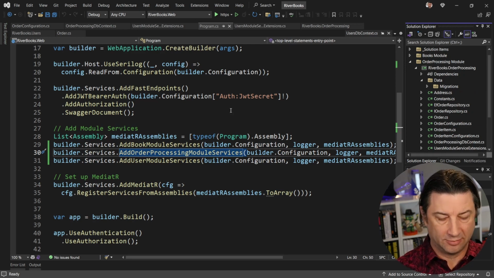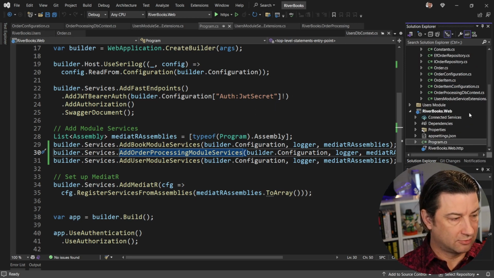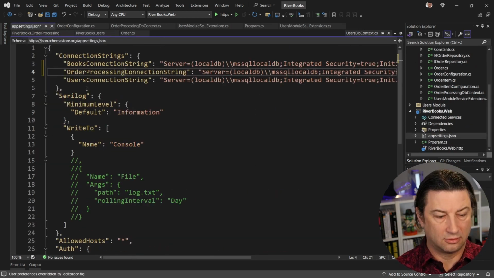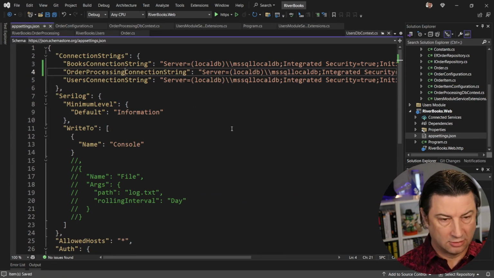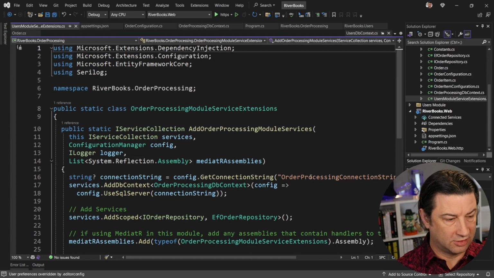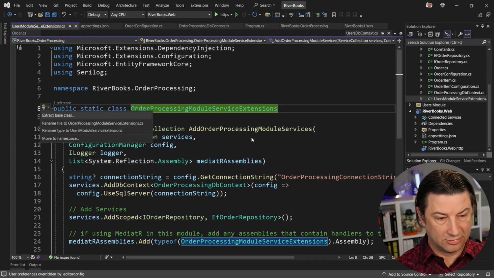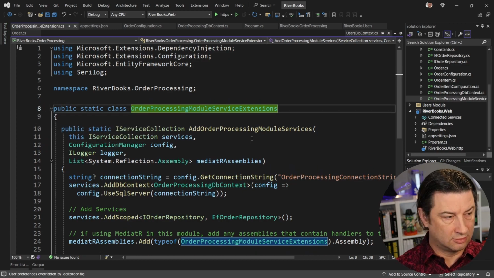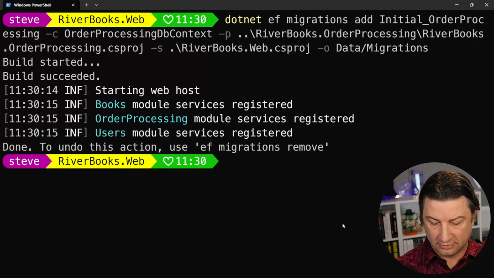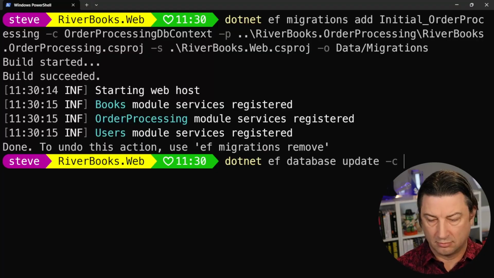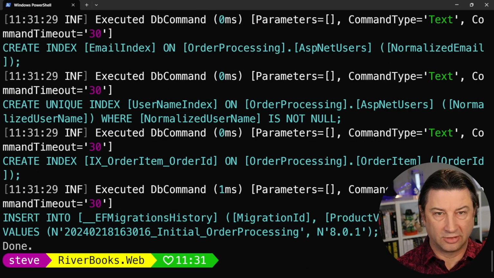Next, let's go ahead and apply it to the database. We're going to need to make sure we have our connection string, order processing, which should match what we have here, order processing connection string. Let's make sure our file name matches. There we go. And do the database update. And it looks like it worked.